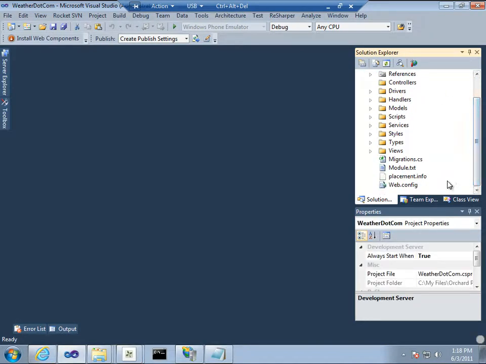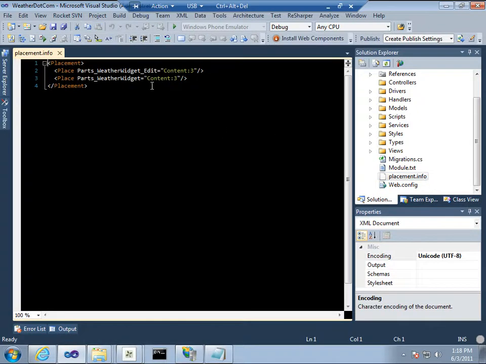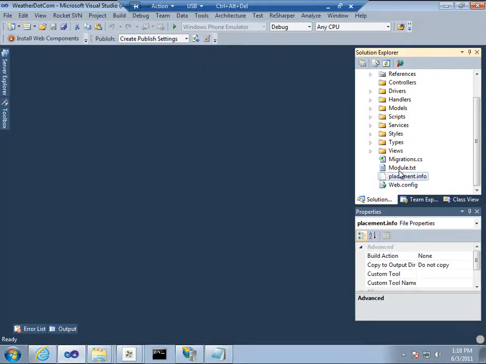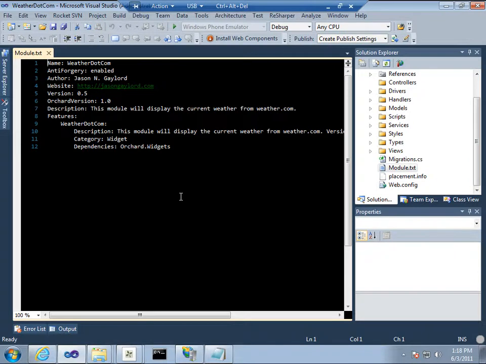Okay. Much like the theme, again, we have a placement.info file. This is pretty basic. It just allows us to specify where we want our edit part, where we want our main widget to appear. Again, a module.txt file. This allows us to specify which category within the UI where we want to put it. In this case, I chose the widget category, and I could also define any type of dependencies.